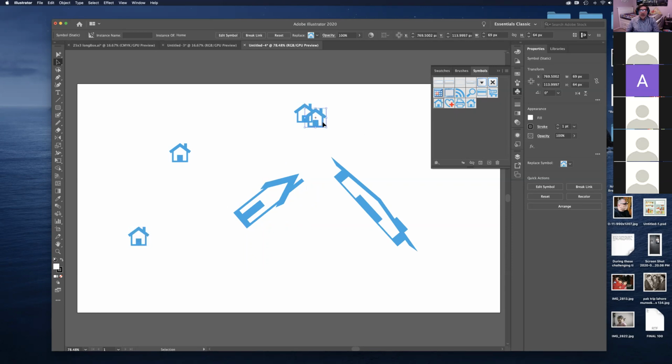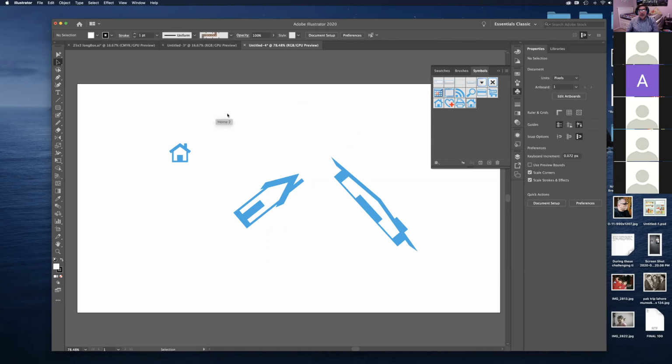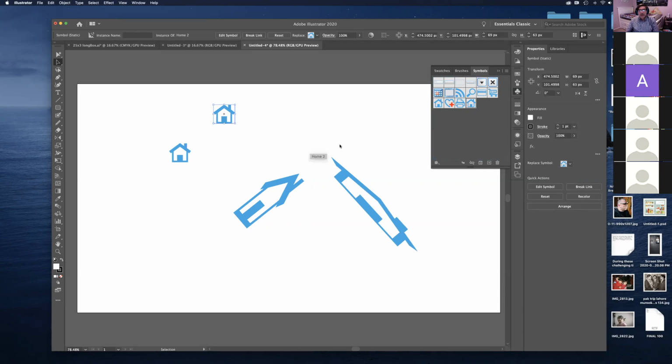Okay, so now let's say, I think I should be pulling out these symbols over here.